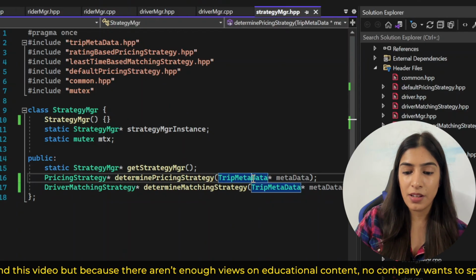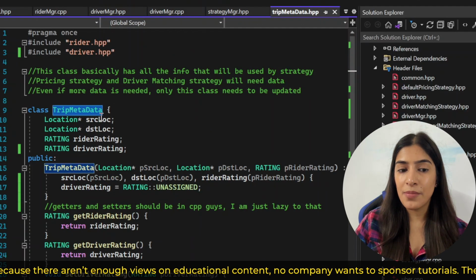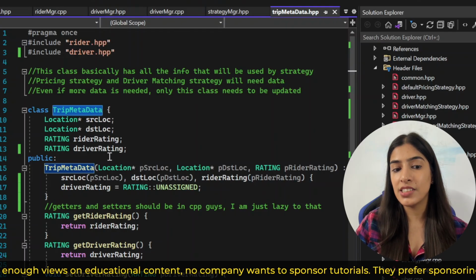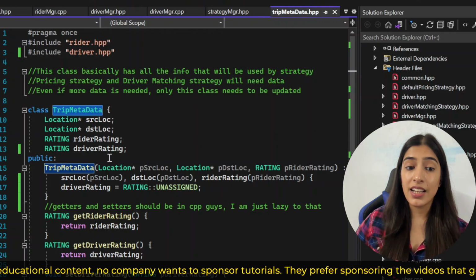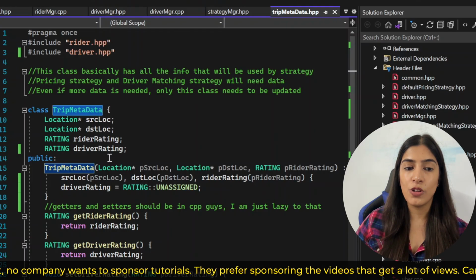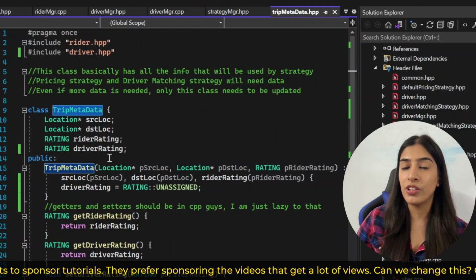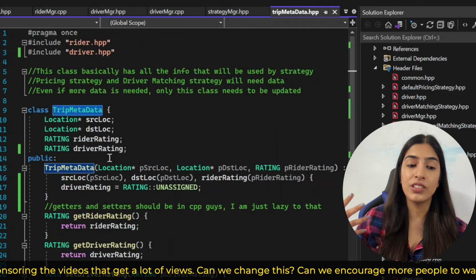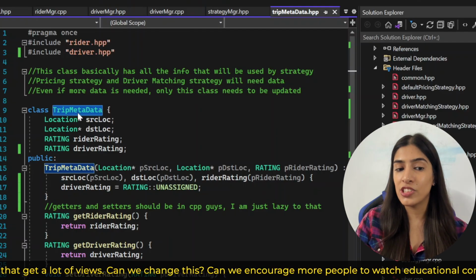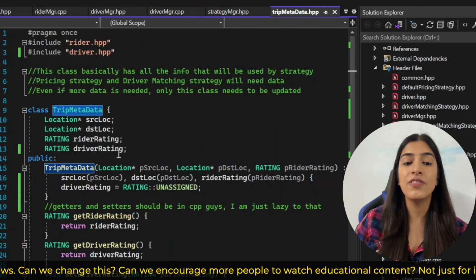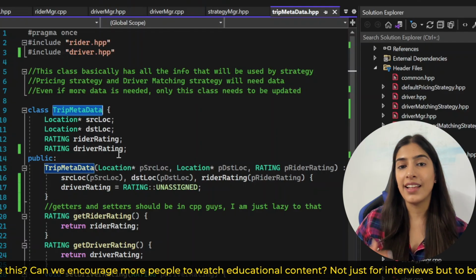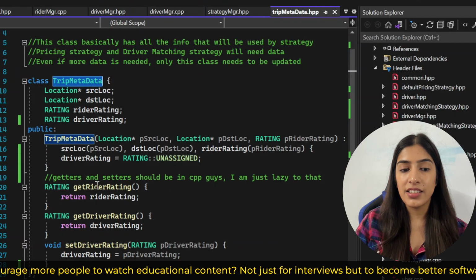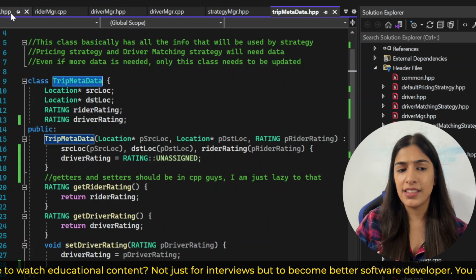Let's quickly look at our metadata also. So this is what our metadata has. It has source location, destination location, and the rating. So it doesn't have the entire driver and rider objects. It has just the rating. And tomorrow, if you want to pass more things to the strategy manager, or to run the strategy, we can actually pass it in this metadata itself. So we don't need to change the code a lot, and this is extendable. And then there is a getter of the rating over here, and there is a setter.